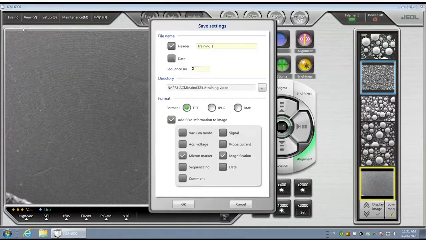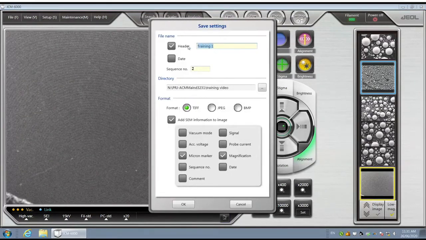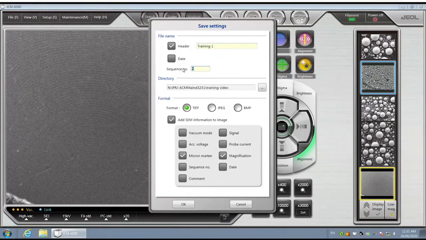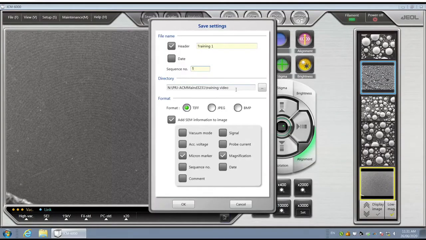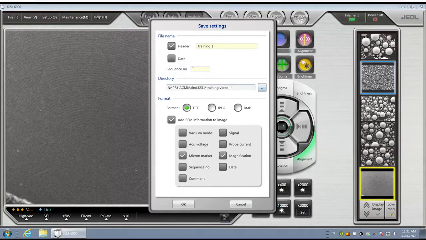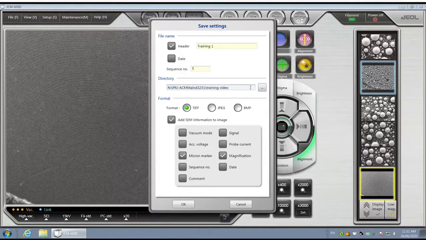Go to the file save settings. Change the name of your sample. Change the sequence number to 1 and choose the save directory. This should be your RDS directory.